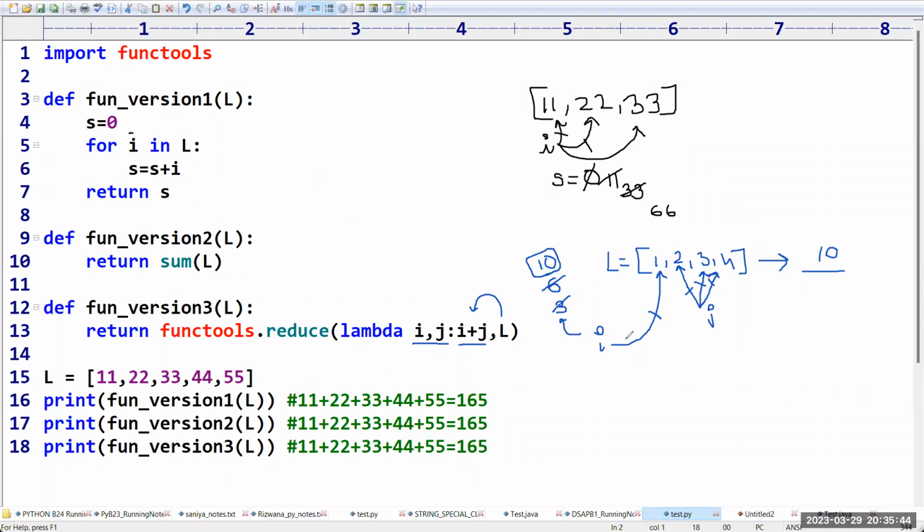By taking these three versions, I request everyone to please confirm. Is it clear up to this? Correct, sir. Yes.